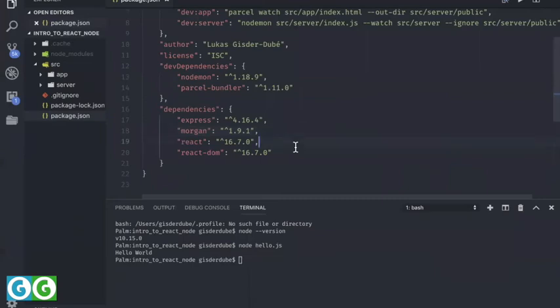All right, so now, as I said, we're going to try to build a web server to serve our React app. First, we're going to take a couple of steps and just test if it works, and then later we're going to serve our React app with that.